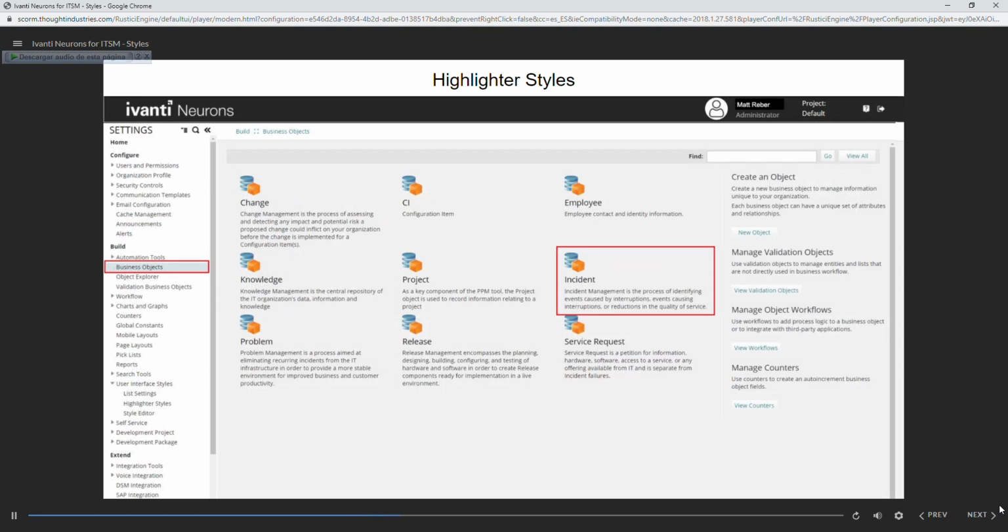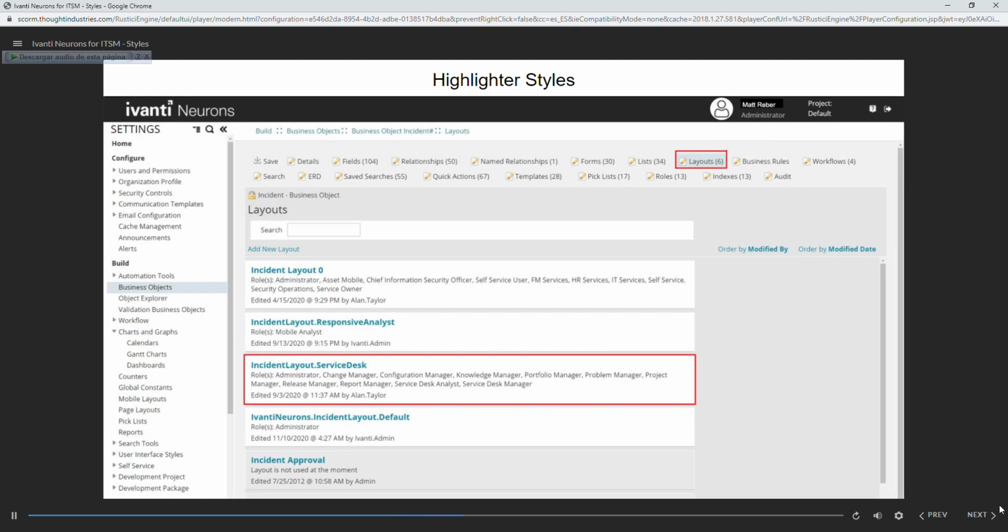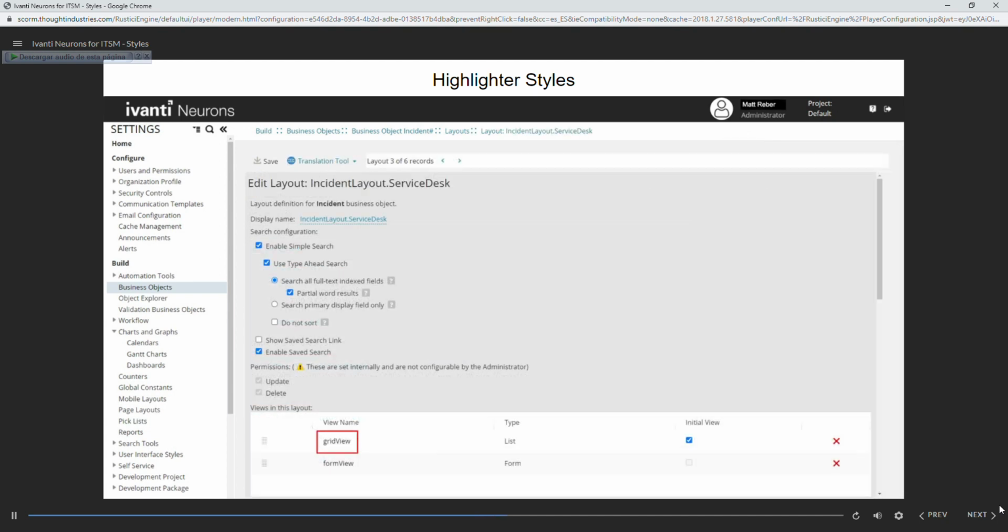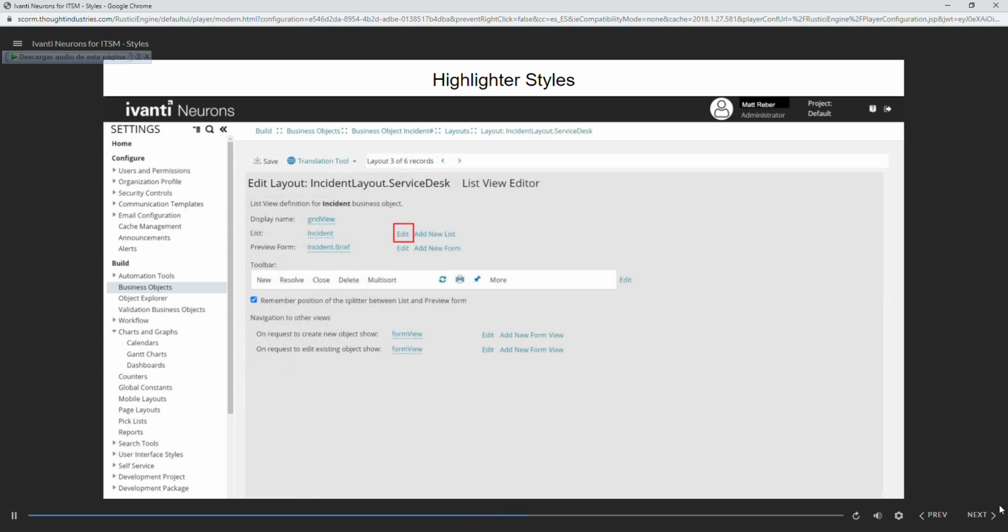Click Business Objects now. Then select Incidents. You will add the style to the incident list. Click Layouts. Then the Service Desk Incident Layout. Click Grid View, then select Edit List. This will open the incident list.